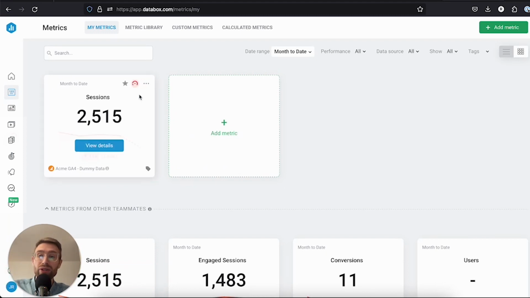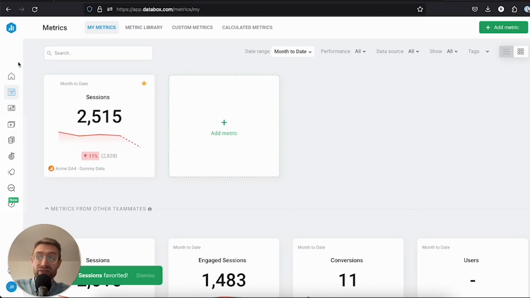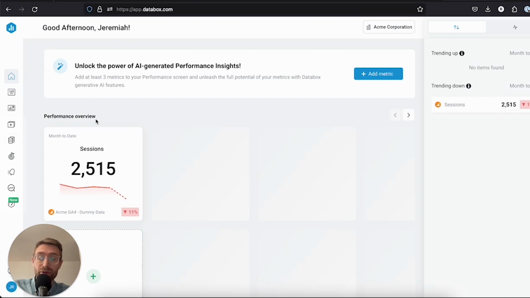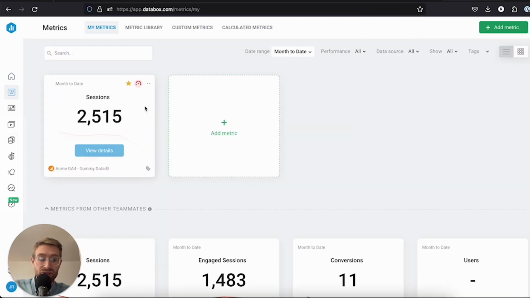Now, the other thing you can do is favorite this metric by clicking this star, and that will add this metric both to My Metrics and to your performance screen. So if you click on Home now, under Performance Overview, you can see that there is sessions here, this metric that we just added and favorited. So let's come back to the metrics screen.